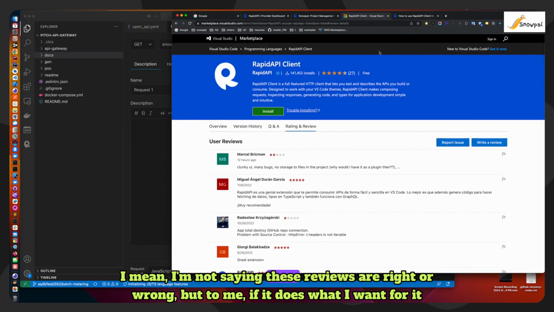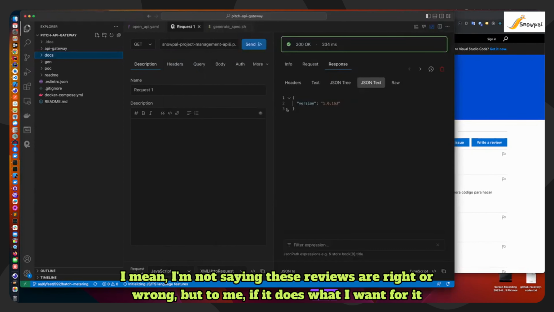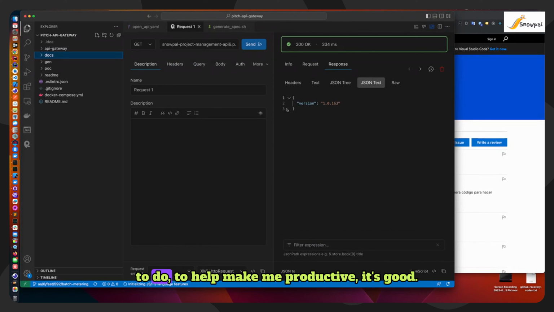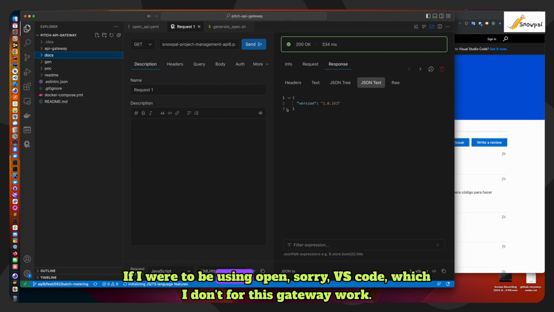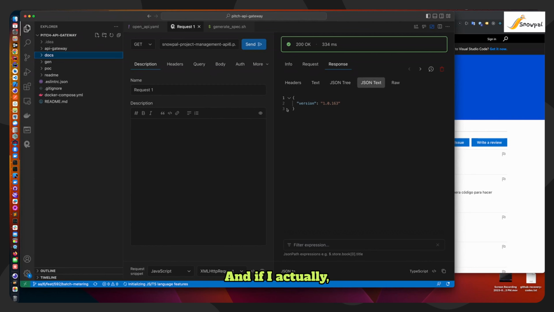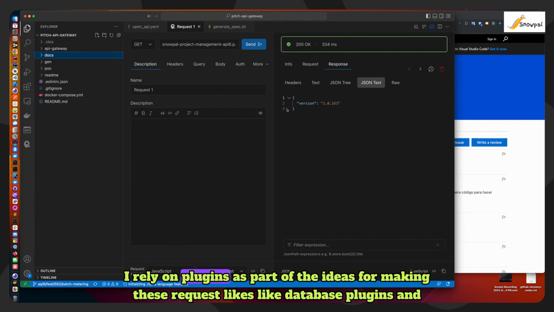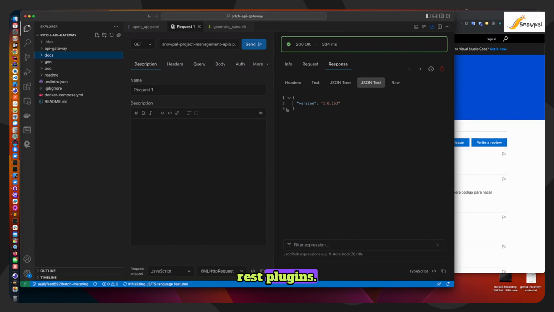I'm not saying these reviews are right or wrong, but to me, if it does what I want it to do, to help make me productive, it's good. And I think it actually is providing value. If I were to be using VS Code, which I don't for this gateway work, and if I actually relied on plugins as part of the IDEs for making these requests, like database plugins and REST plugins. I don't, right? So I'm not the ideal customer, but I actually like it.